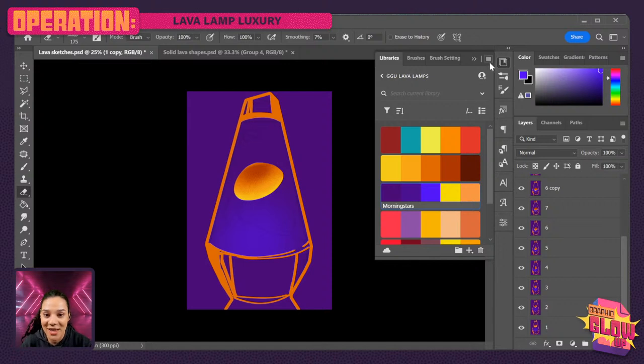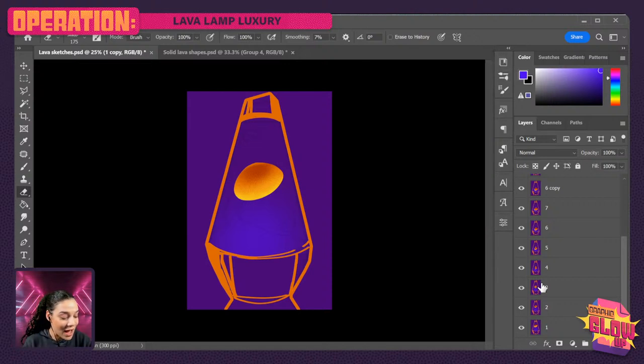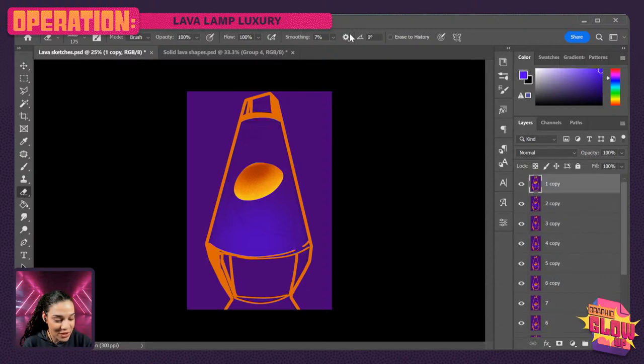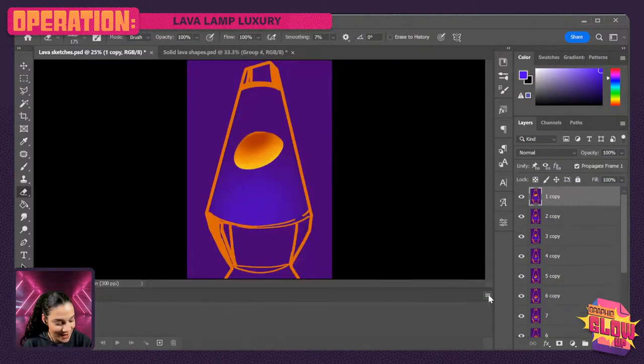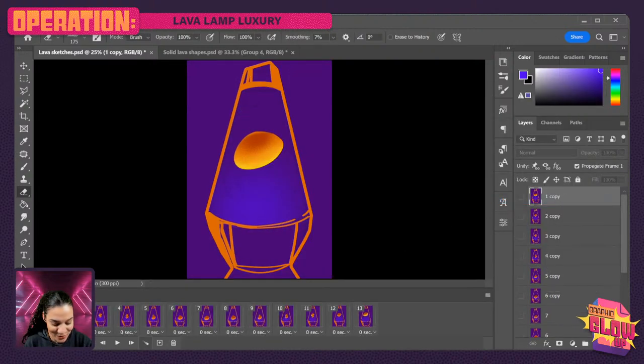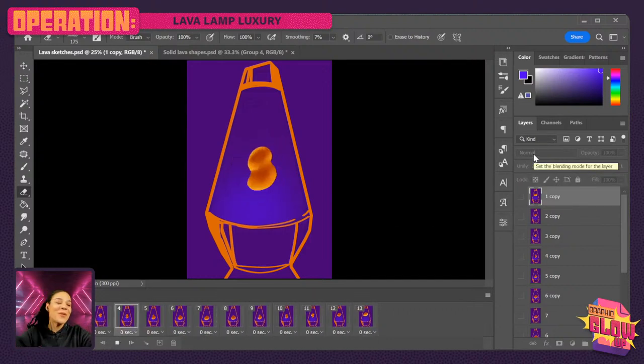We've got our lava lamp sketches in here. We've got our lava in there now. So they've all been merged. So now you can see in my layers, I've got all the lava merged in there. And if I go back to timeline, let's preview this timeline, make frames from layers and hit play. Boom, there it is.